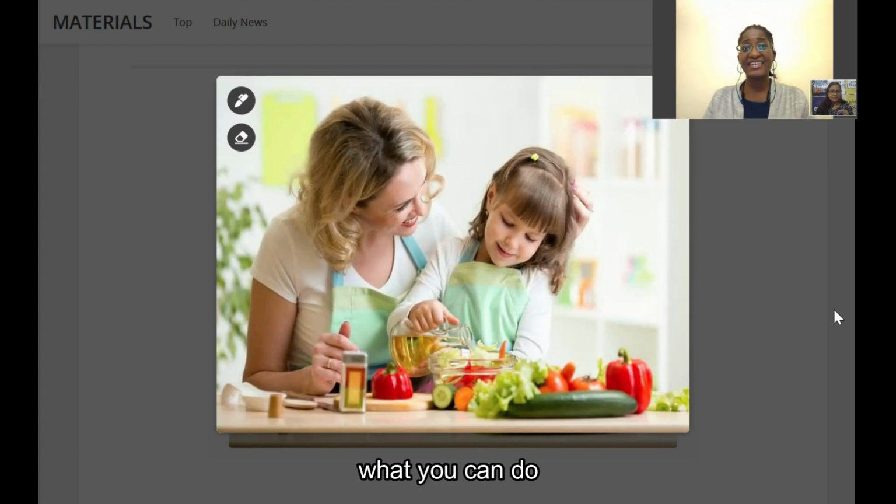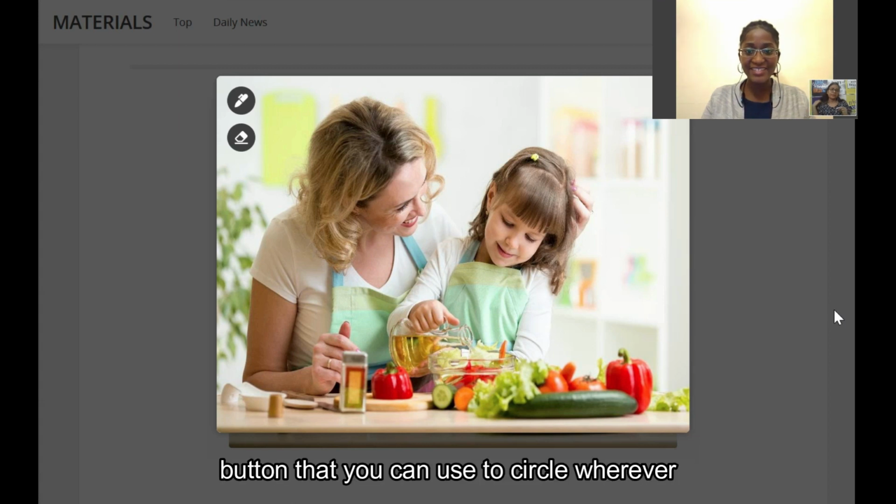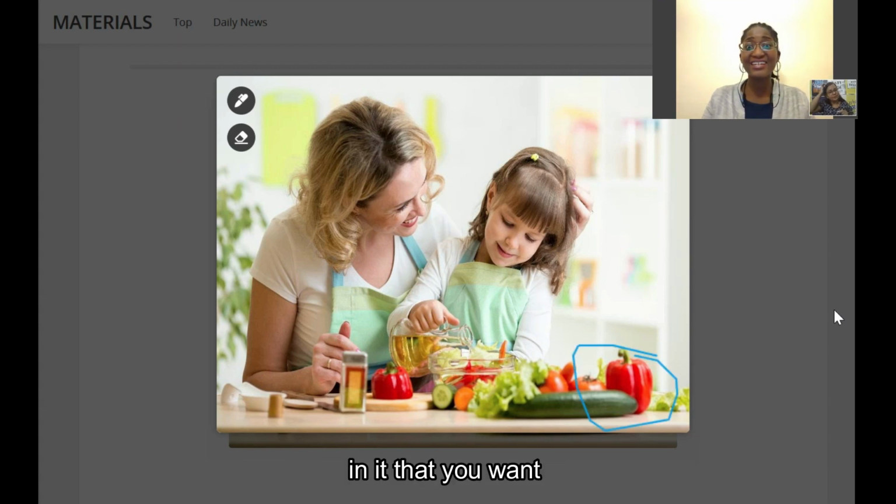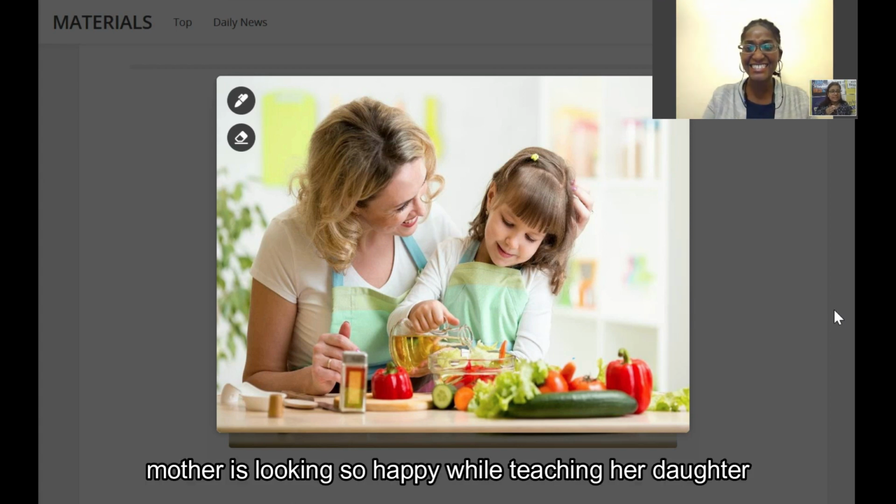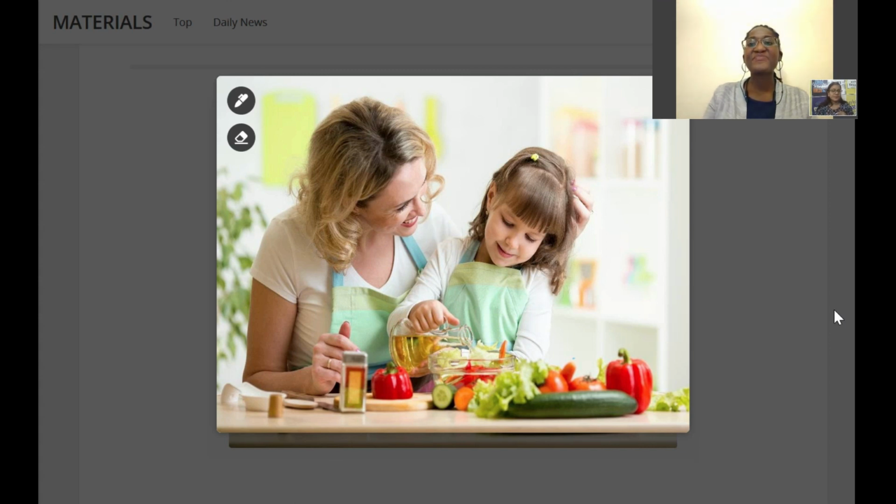Okay, what you can do, there's a helpful tip here. There's a pencil button that you can use to circle whatever it is that you want. Yes, I was asking about it. Okay, bell pepper. Bell pepper. Yes. And the hair color of the mother and daughter is a bit yellow. So that's all I can see. The mother is looking so happy while teaching her daughter. That's it.